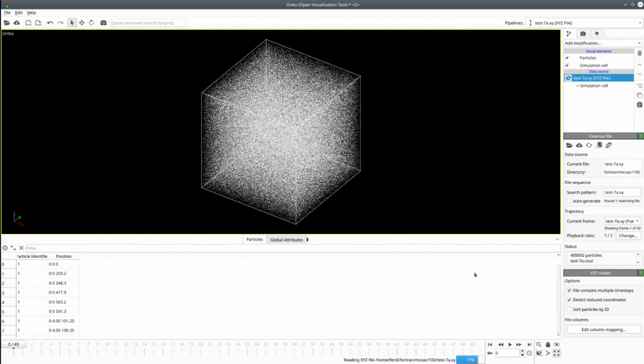You see the loading takes some time. The reason is that I stored the whole Monte Carlo run in one big file. So these are these 50 times, I think this one was from 0 to 49, so it's 50 different configurations. We can scroll through it.